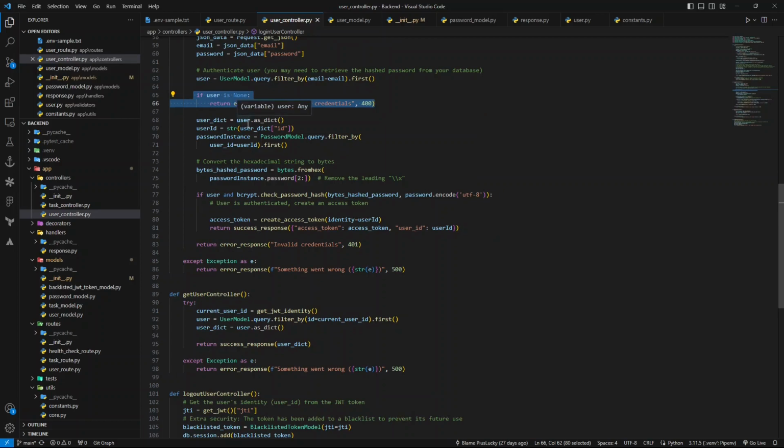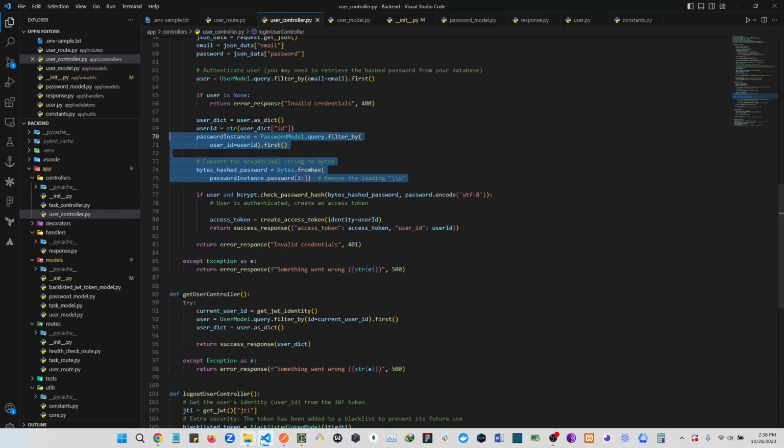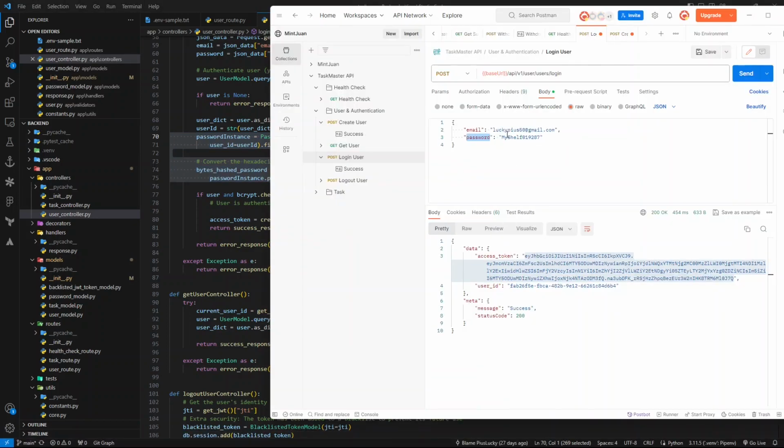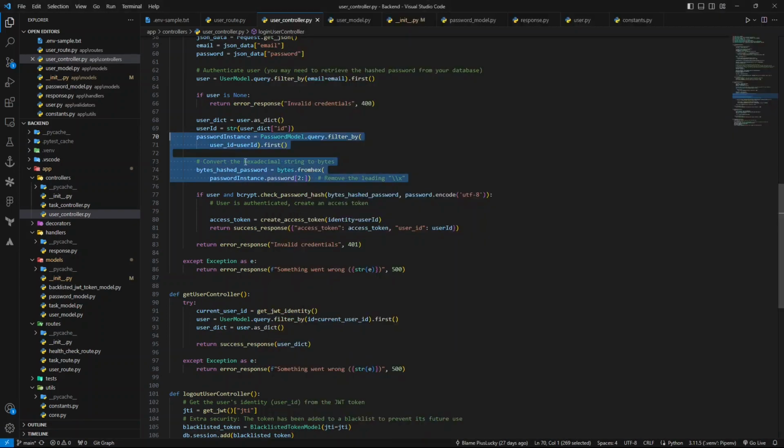So if that user actually exists, we basically just convert that user to some sort of dictionary. Then we try to get the ID from that user. So you can now basically have the password instance, right? So what we're actually doing here is to make sure that the password supplied matches the one assigned to the user at the point of creation, right? So that's what we're doing here. Basically, just trying to compare the hash, right?